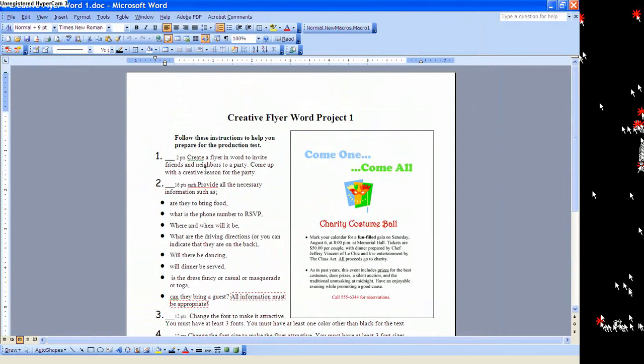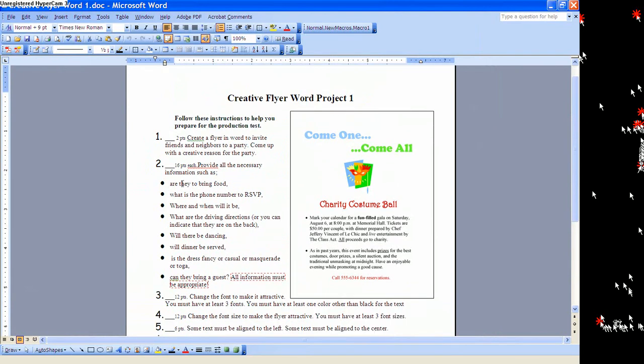Create a flyer in Word that invites friends and neighbors to a party. Come up with a creative reason for the party. This one, the creative reason was it was a costume ball. You come up with an appropriate reason why. Here's all the questions you have to answer. You have to stick all this information on your flyer somewhere. And again, all the information must be appropriate.